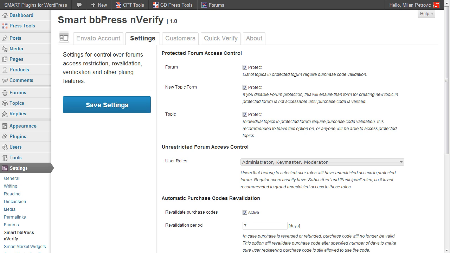If you want to show the list of topics, disable this option and leave the new topic form protected, because in that case the user will see the list of topics but will be unable to post a new topic. And most importantly, protection of topic. This is practically the most important thing, because with this you will not allow a user to see the topic without a purchase code. So this option should be left enabled and protected.